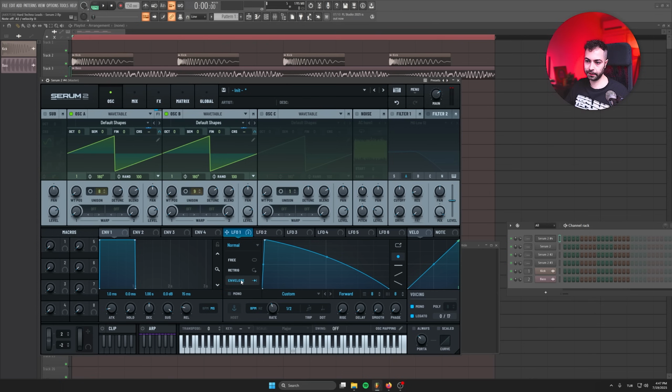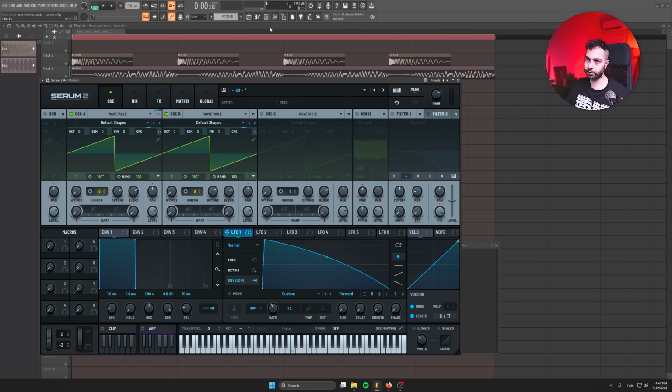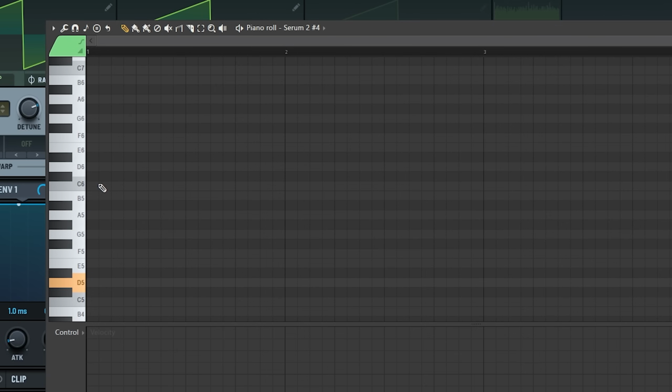Also, we can keep it in envelope mode. With the retrigger mode, it's going to trigger all the time, depending on your BPM, right? But if you keep it on envelope, it's going to trigger just once. And whenever you hold the note, it's going to stay there. And if you overlap the notes, I'm just overlapping them like this.